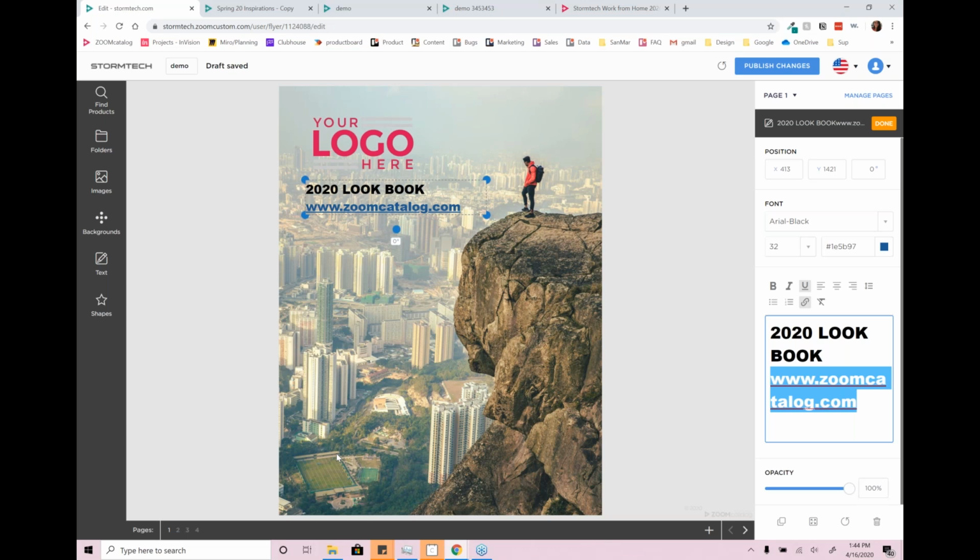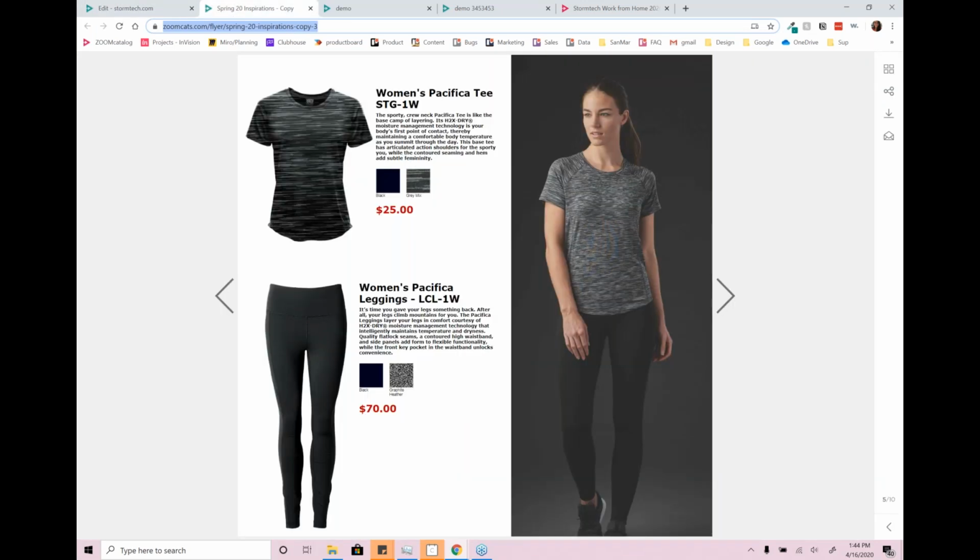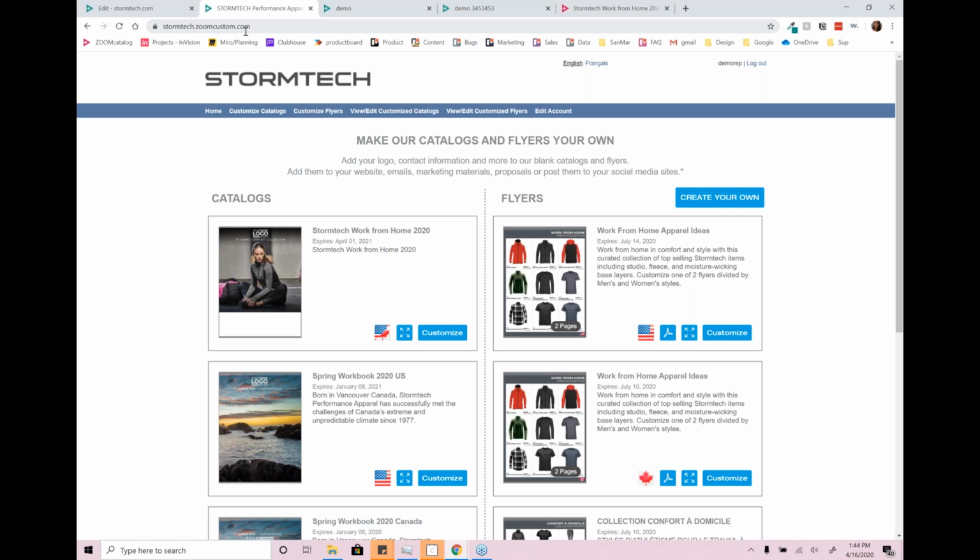Yep. How do you get to Studio? So what link you guys want to save is this one. Let me just quickly put it here. Stormtech.zoomcustom.com. Here you'll see all your catalogs that you can customize, the flyers, and then to get to Studio, you're going to go to the Create Your Own button. But there's also a link on the Stormtech website that says build a flyer or something like that, so you can find it through there as well.